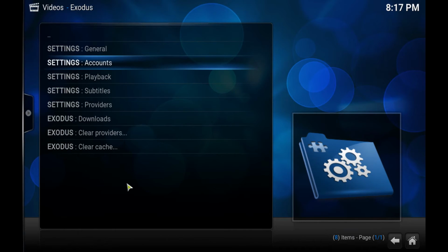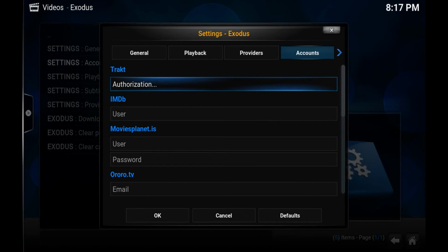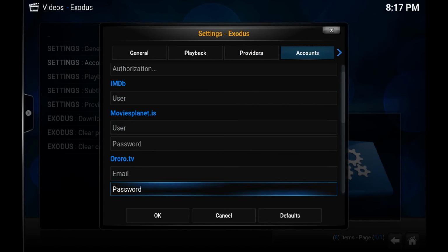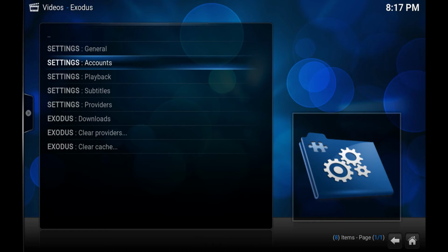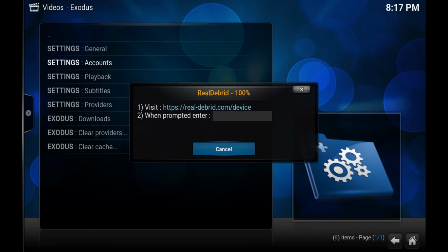So from here, we want to go into Settings Accounts. Click Enter. At the top here, you'll see General, Playback, Providers, Accounts. You want to scroll over to Accounts, and from there, you want to scroll down until you see Real Debrid, and then it should be giving this authorization option. So you want to hit enter, and there we go. You should be given a visit this URL, and then you should be given an authorization code as well.